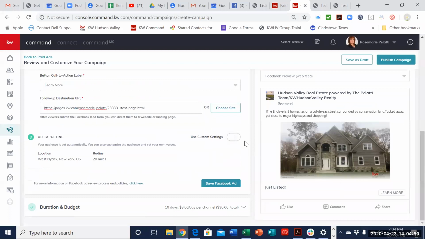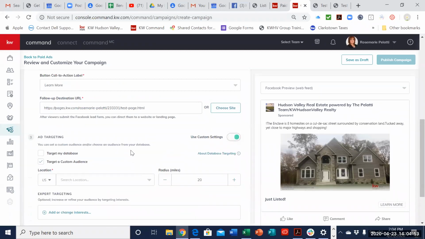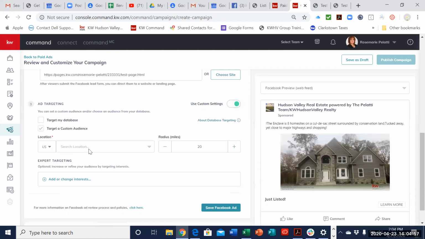So next, I'm going to pick custom settings for my ad targeting. My listing is based in West Nyack. So West Nyack's going to come up, and you no longer can pick zip codes, but you can do a radius around the zip code. So we typically will do 30 miles, so we hit the city. So I'm going to do 30 miles around West Nyack.